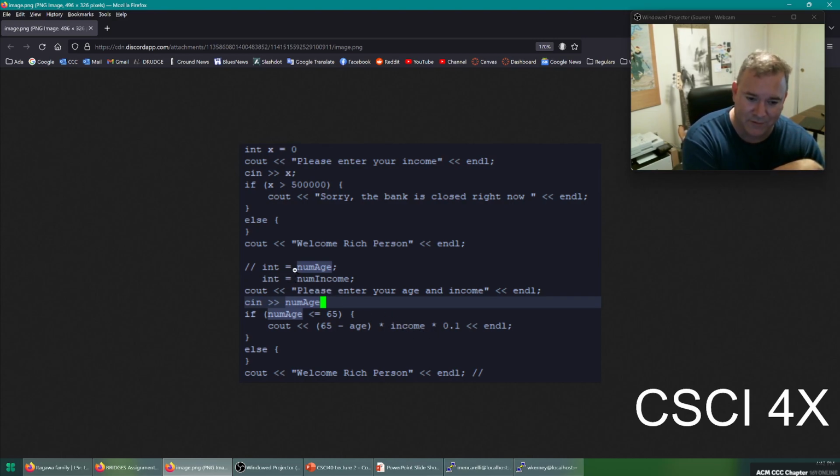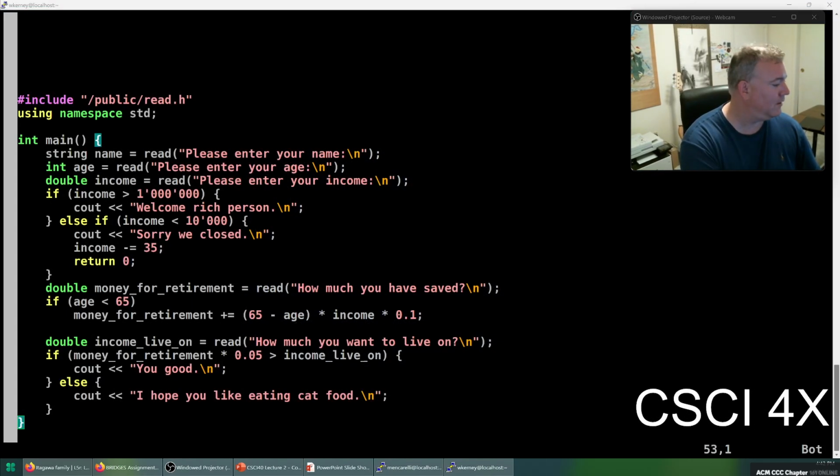Well, I mean, first of all, this variable declaration is wrong. It should be int income equals something. Again, never initialize a variable without a value. I know Zybooks will teach you to do that. Please don't do that. Always initialize an integer. Always initialize a double to a value. And then welcome rich person again. Okay.